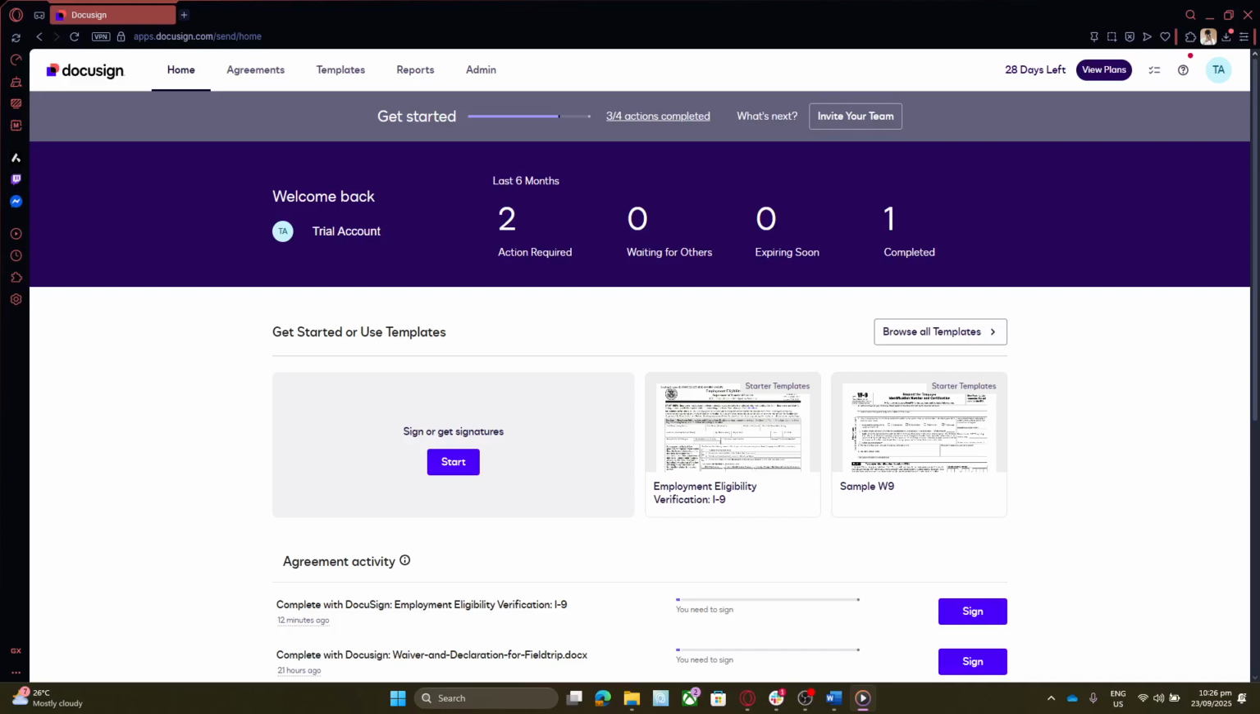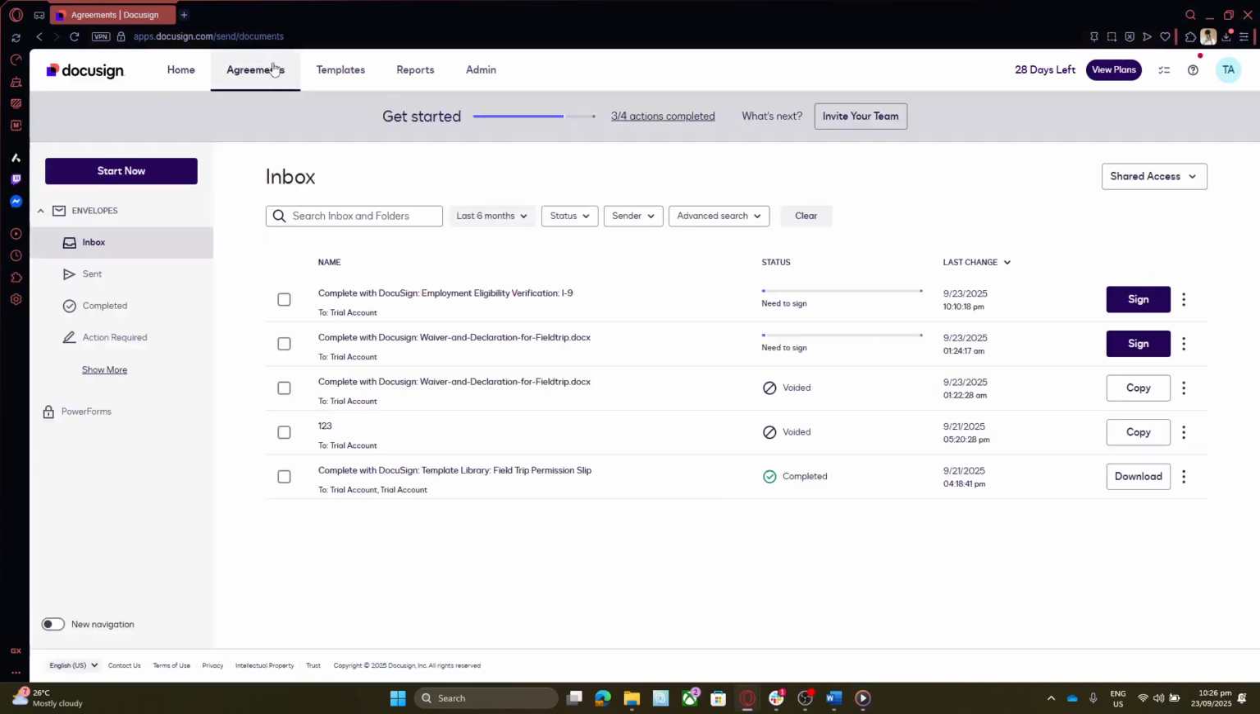Next, you'll want to familiarize yourself with templates. By clicking on the Templates tab, you'll gain access to pre-designed templates that can save time and ensure consistency across your documents. Templates are especially useful for frequently used forms, allowing you to standardize information and reduce repetitive tasks.